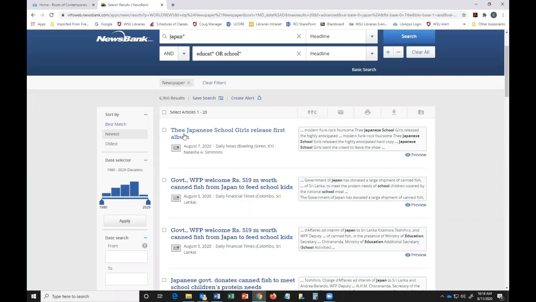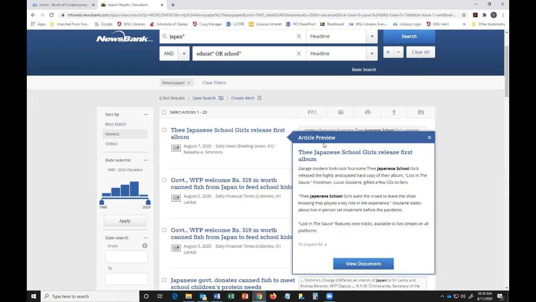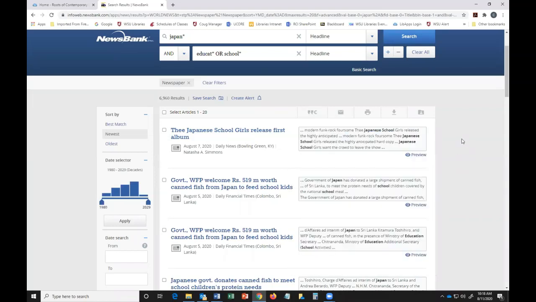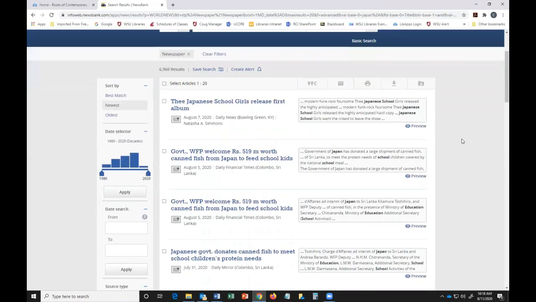So this first one says, the Japanese schoolgirls release first album. So, wow, this modern funk rock group has released an album. Well, that doesn't sound like anything that's probably going to help, except maybe that helps me in thinking about, maybe I want to look at music education as a way to narrow my topic.